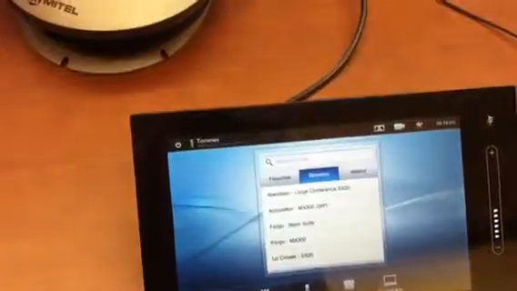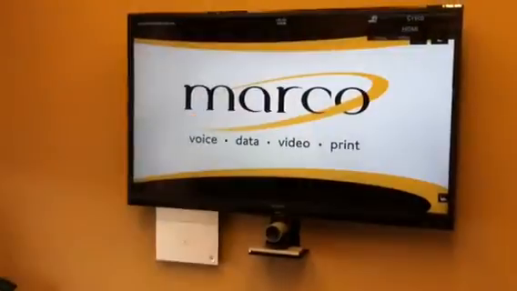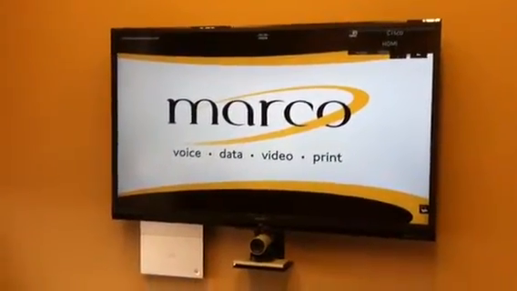So here, if I touch the panel, it's going to do two things. It's going to turn on the video codec. It'll also turn on the display through the Crestron control system, switch the display to the right input, and then you're seeing our bumper screen.